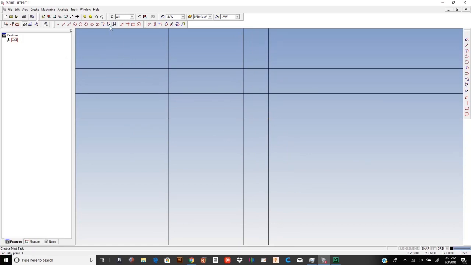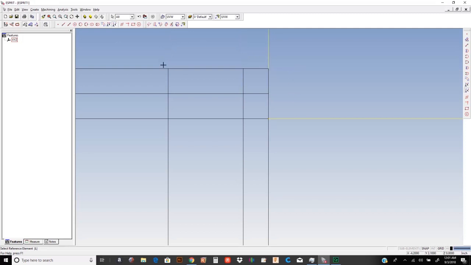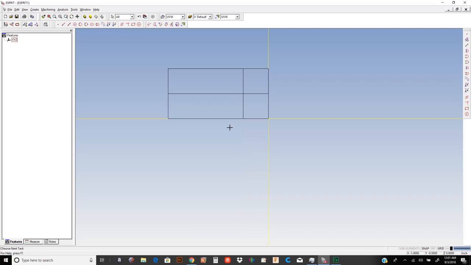Okay, so I have a couple of different trim tools. I have Trim and I have Keep. Trim works like this: basically, you trim what you don't want. So I can walk around and do something like this. I'm going to hit Escape to exit that function.